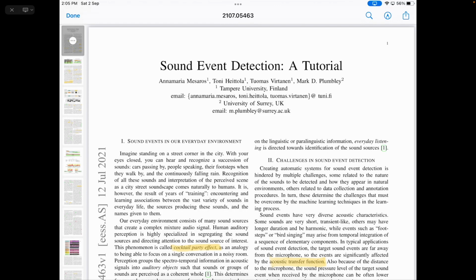Okay. So we are discussing audio event detection, or sound event detection. Just a moment. Yeah, so we are discussing sound event detection and we are discussing this paper.